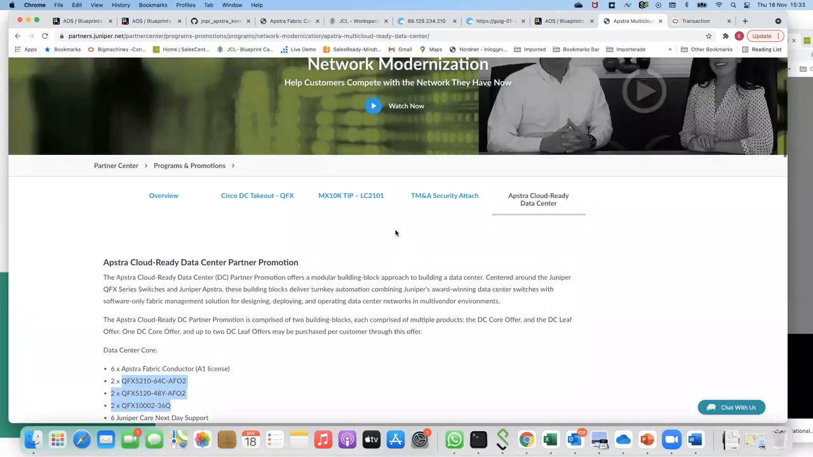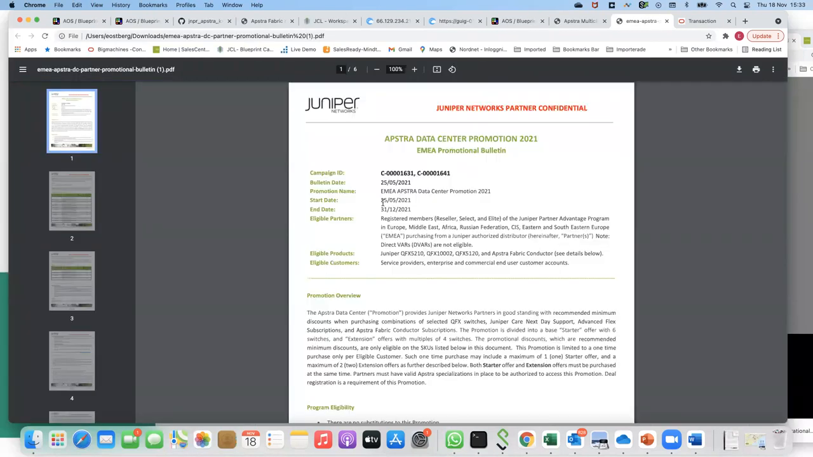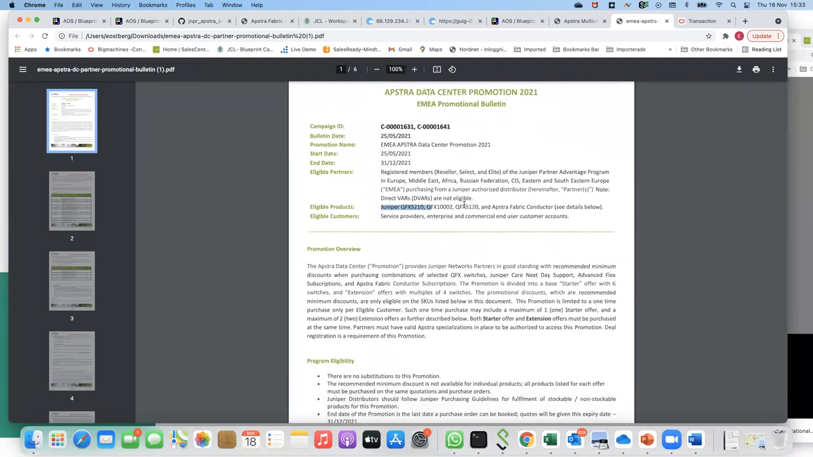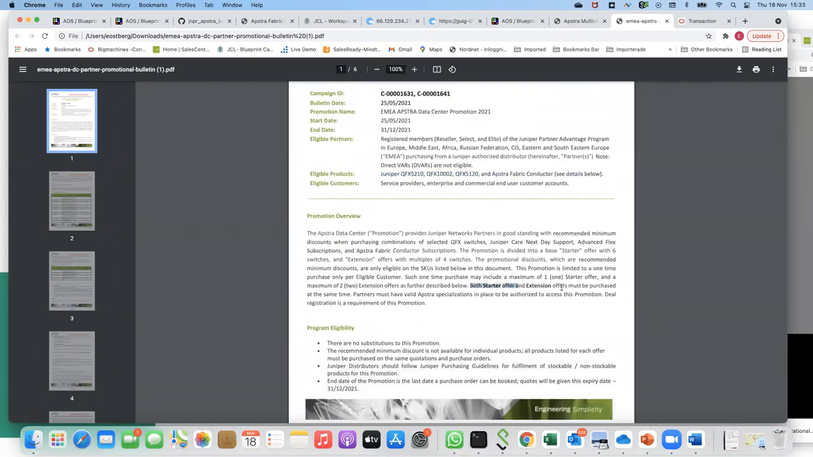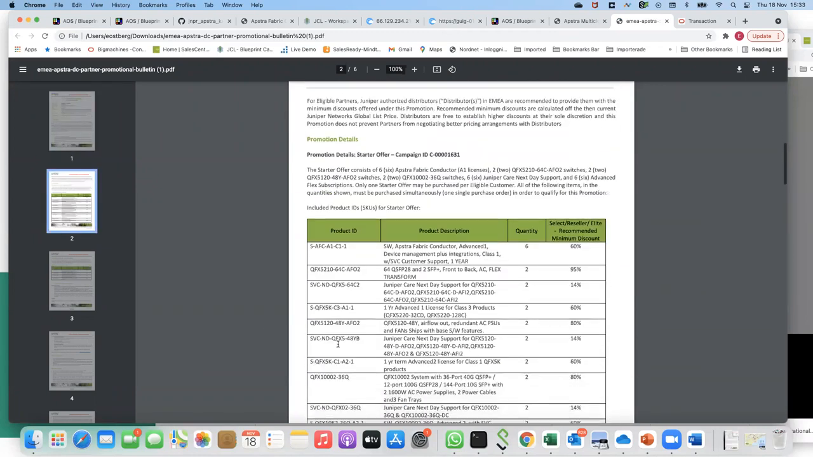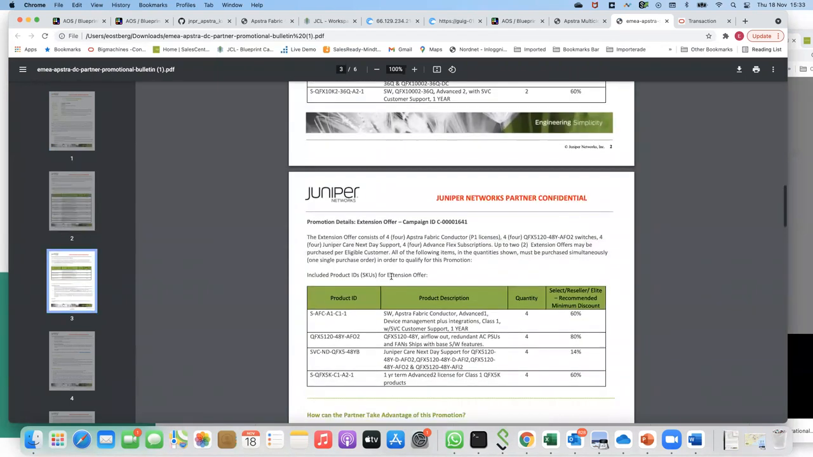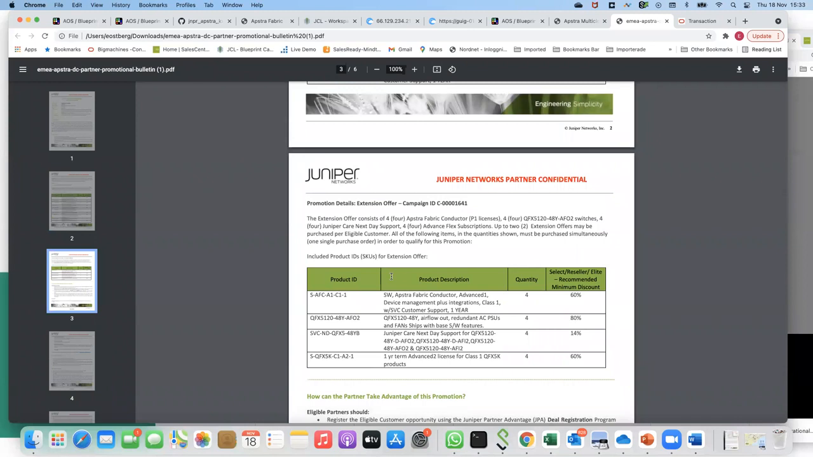And the promotion, what is that? Well, there's another link here. If I click on this, you can see the building blocks, and down here we have a starter offer and extension. As I said, that is 6 devices to start, and then you can add up to 4 of those. Here we have some recommended minimum discounts, everything prepared, so hopefully it makes it easy for you and your customers to understand what is needed, and also some costs to get it quickly updated.